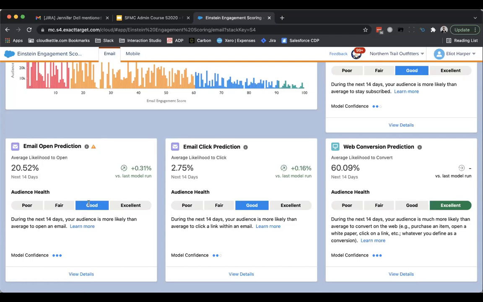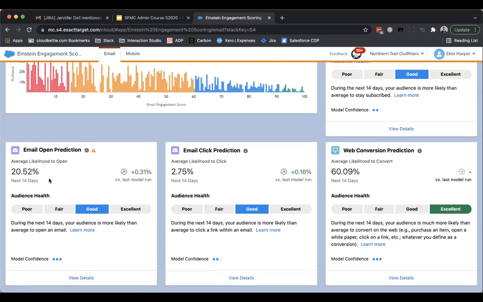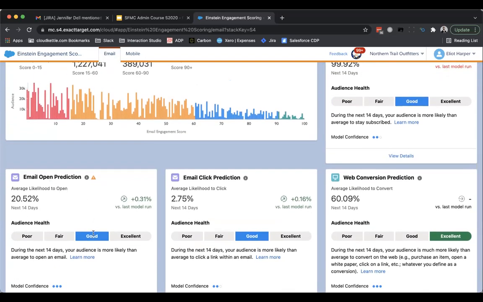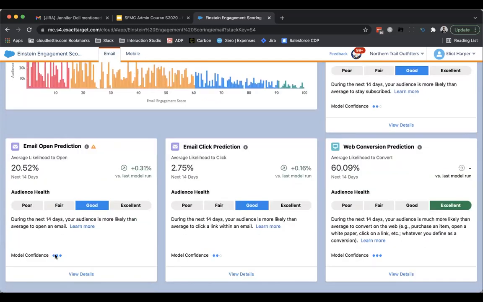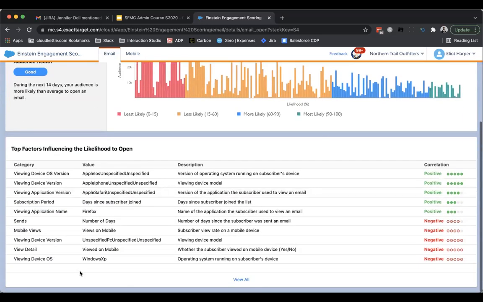And you can drill down to see the top negative and positive correlations. So you can see that likelihood to open an email is good, click is good, web conversion is excellent, and you can see the model confidence indicated by these 3 shaded dots here. So if we click view details, we can have a look at the top 5 negative and positive correlations.